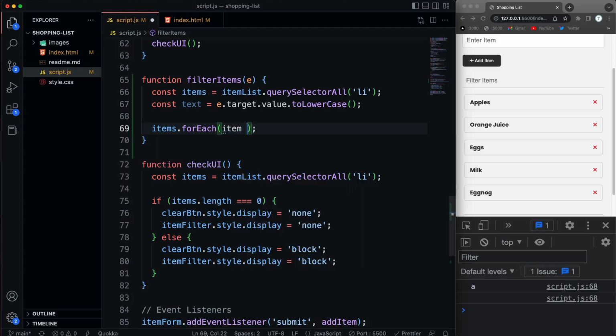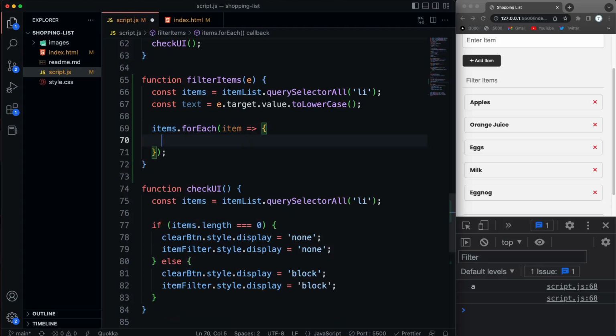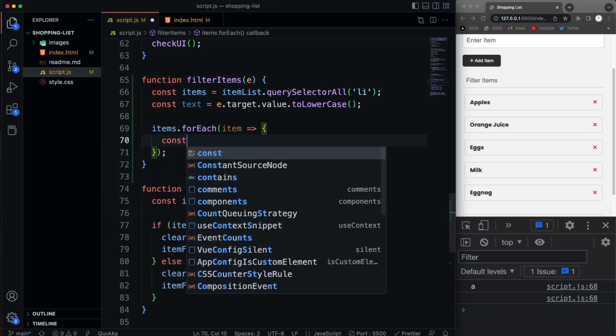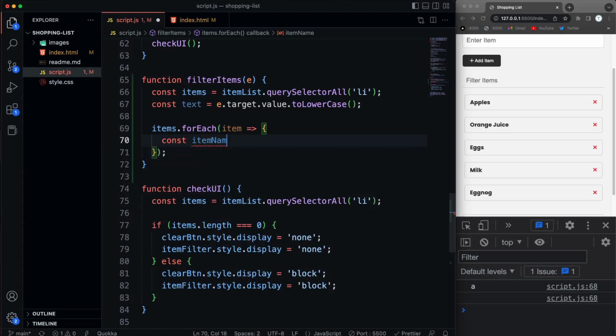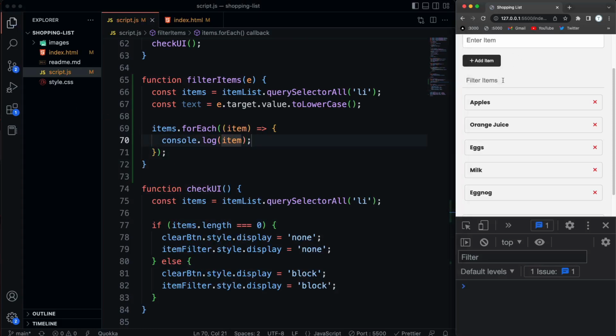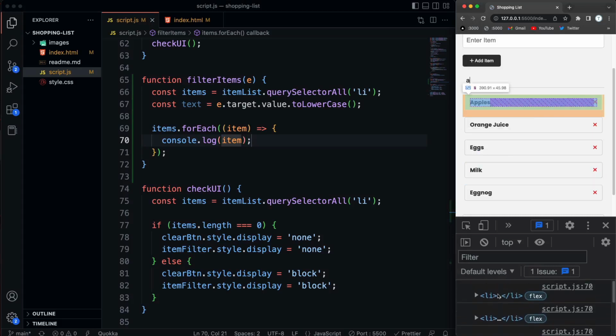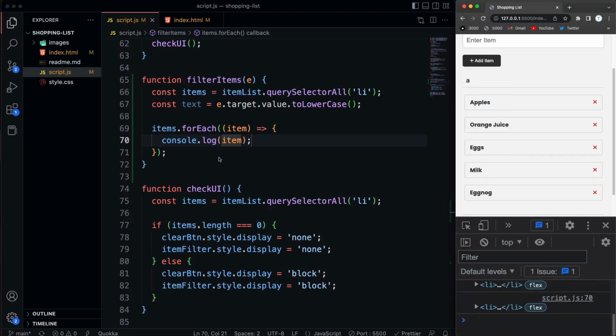So let's say item, and then in our function, we're going to, first off, let's get the text content of each item. So we'll say const, and just say, we'll call this item name, right? Actually, before we do that, let me just show you what we get if we do a console log of each item. So I'm just going to type in here, I'll just hit A, and you'll see it's just going to give us every list item that's in here, right? Because we're looping through those items.